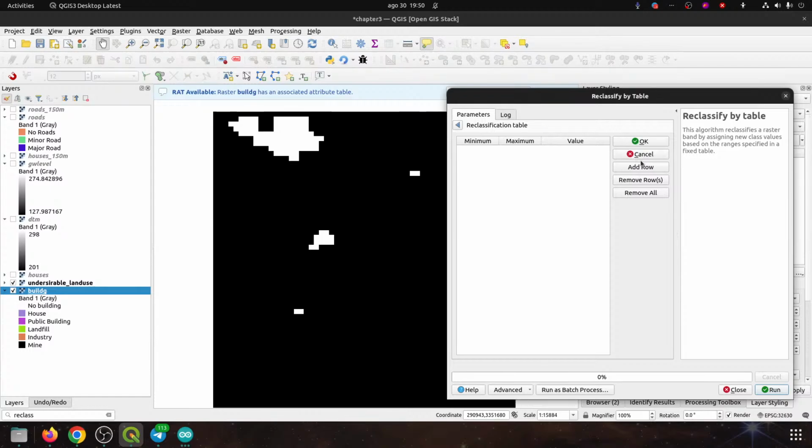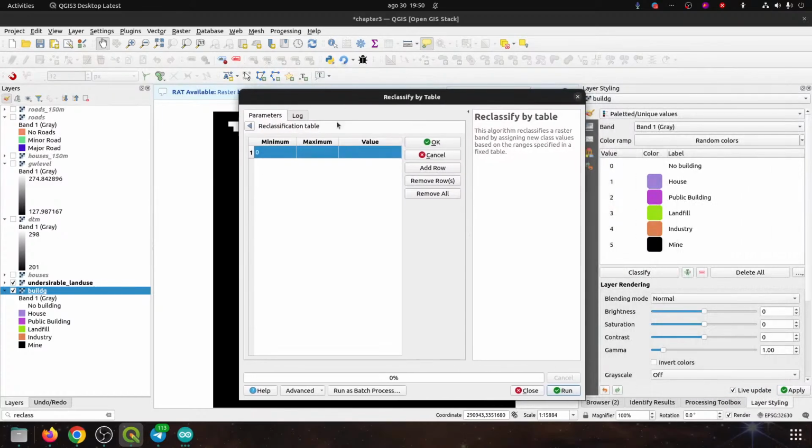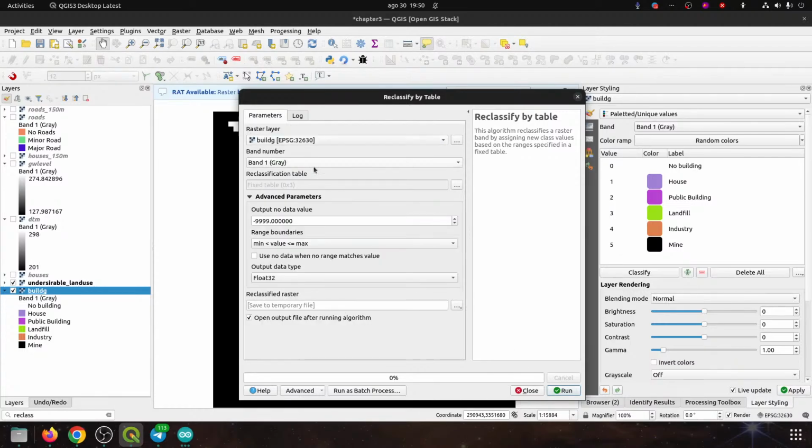So let's add a row here. Minimum value, maximum value. So we put 0, and we know that we want 0 to 2. I don't know if it's inclusive. Should be assigned 0, and then 3 to 5 should be assigned 1. That should give us the same product as we got from this undesirable land use.